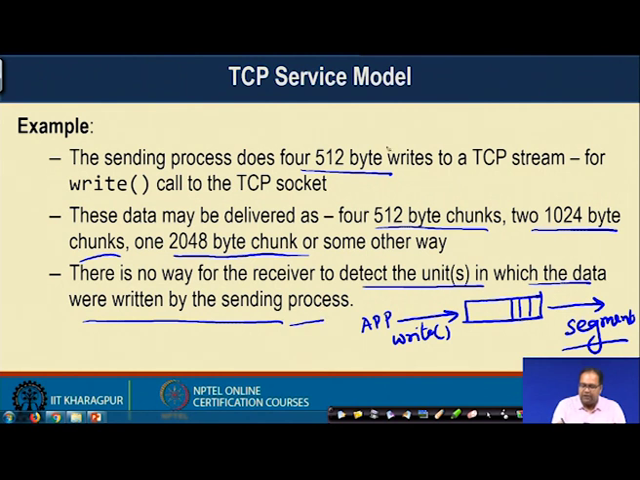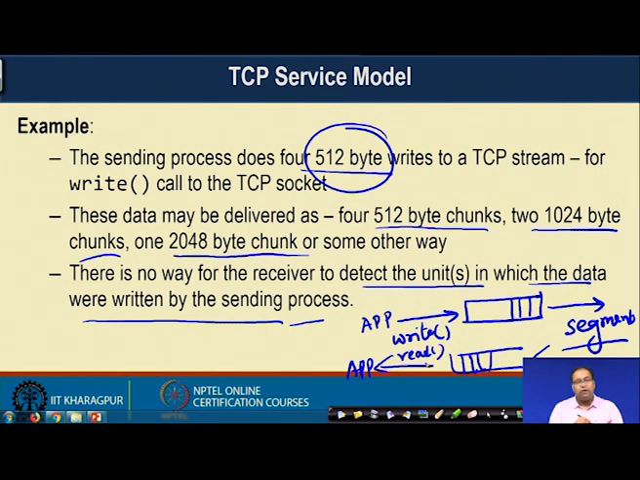So, here the sending process has written data in 512 byte chunks, but whenever the receiver process receives the data, it is just the opposite. You get the data, put it in a receiver buffer, then the receiver application will make a read call to read the data from the buffer.